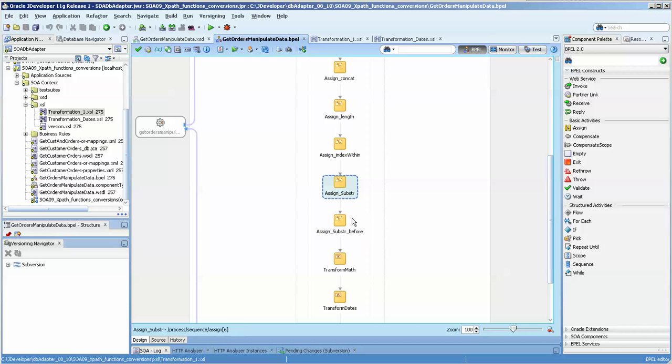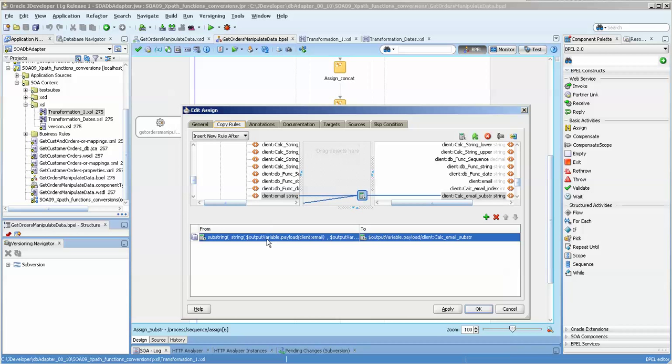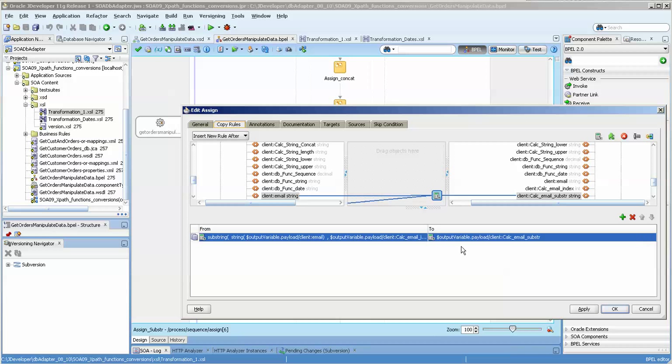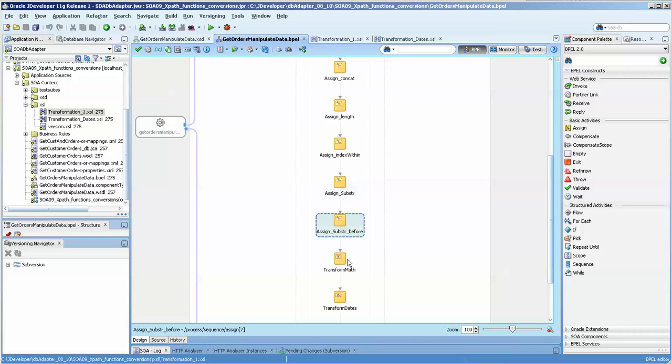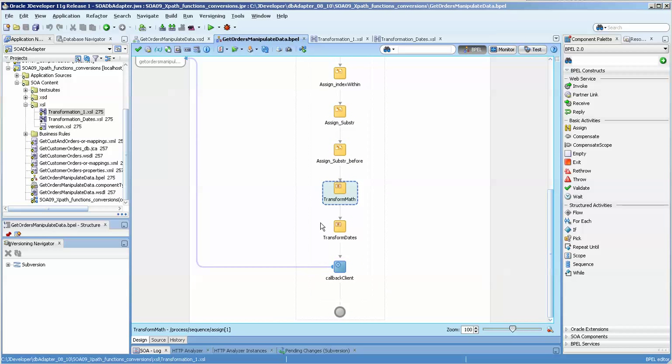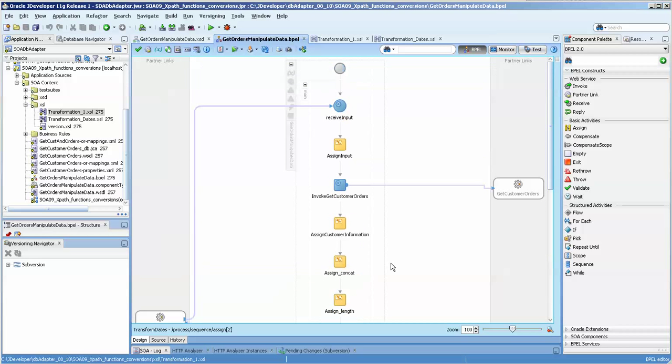The substring itself is an xpath variable, but I don't find it to be extremely useful in regards that it's a little bit harder to use. The substring before or the substring after is a much easier function to work with. Here you have that one. And then I have the transform of a math and the transform of dates. So we're going to run this, and we'll go over a little bit about how it works.